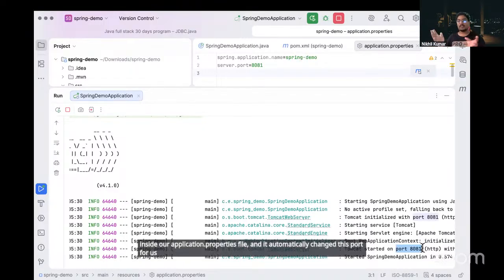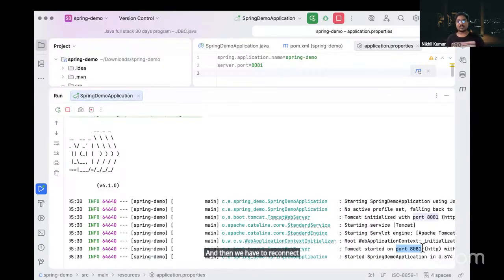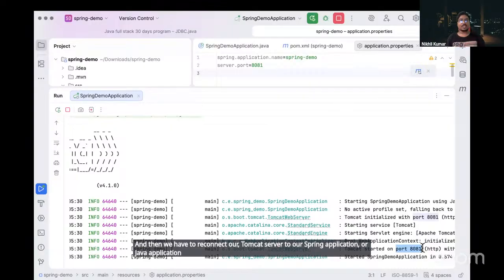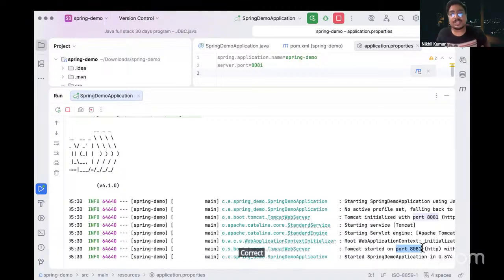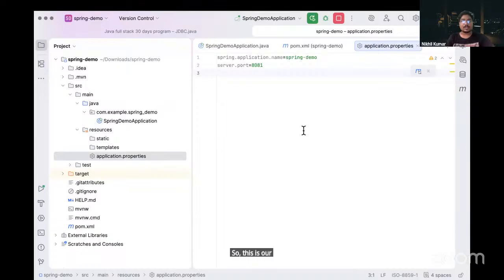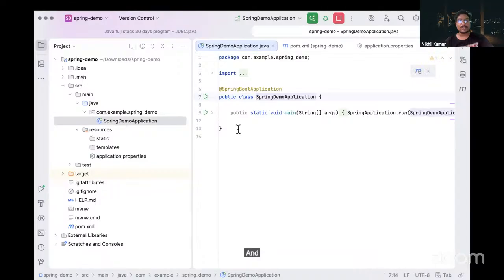If we are using a Tomcat server separately, we have to do multiple configurations before changing the port as well. And then we have to reconnect our Tomcat server to our Spring application or Java application. But using Spring Boot we can do it in the blink of an eye, correct. We just have to update the port directly in our application.properties file. So this is our first Spring Boot application, and inside this we have this file.